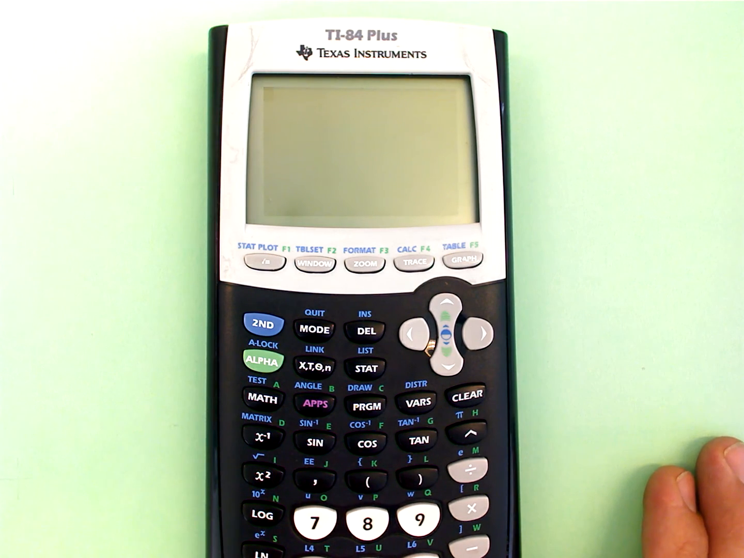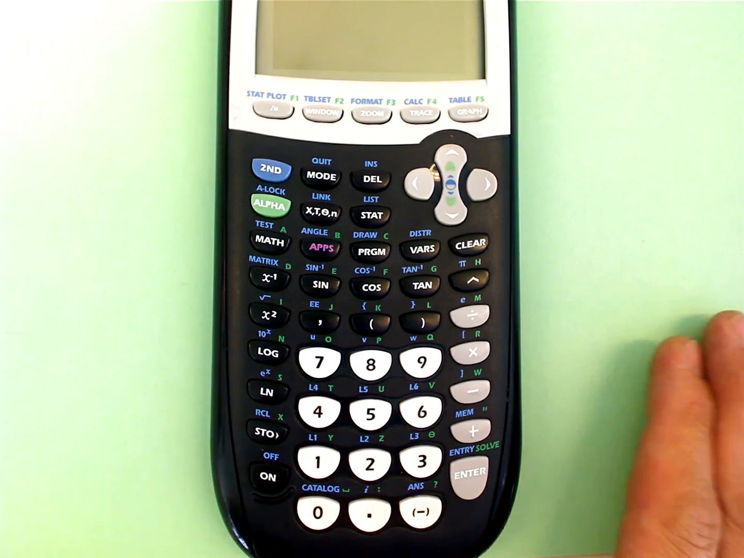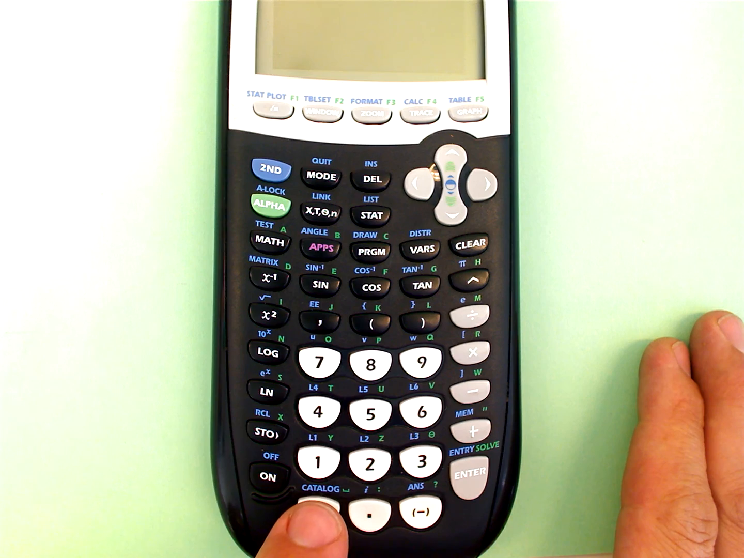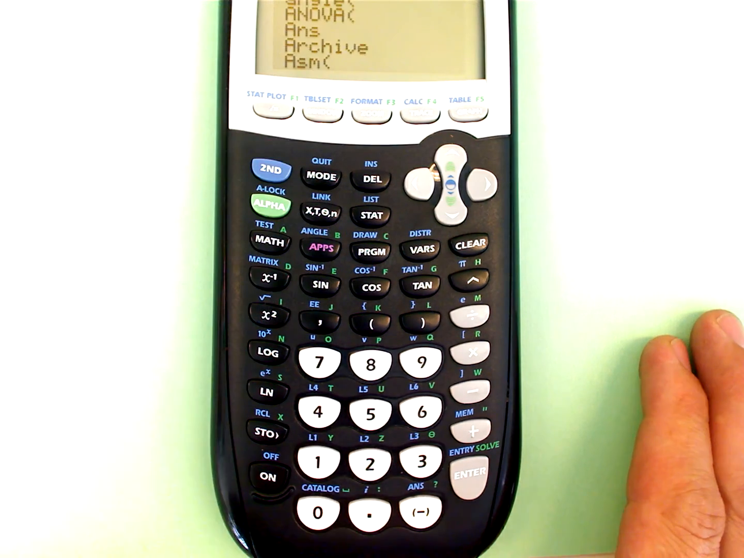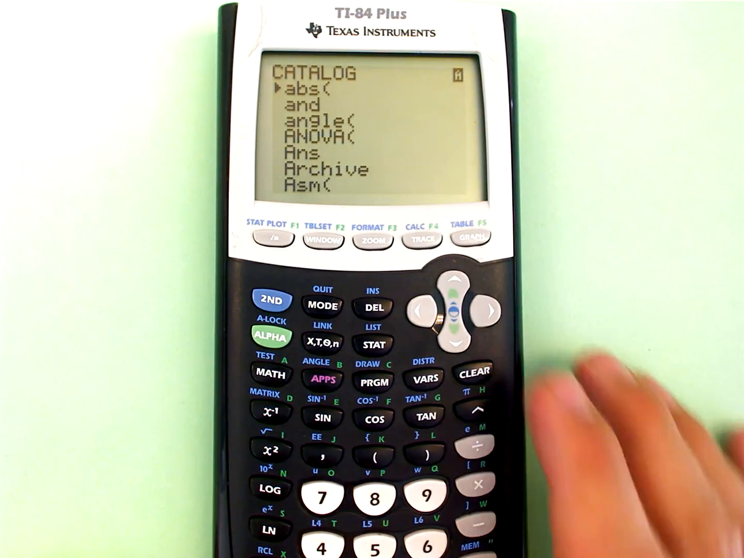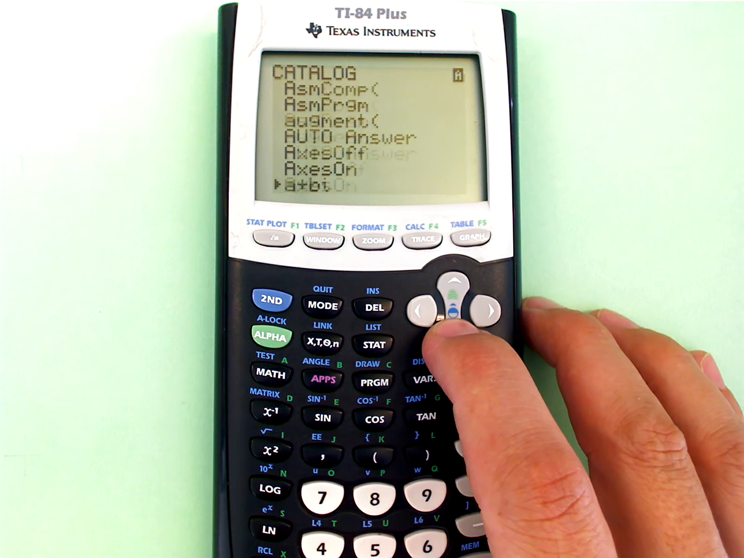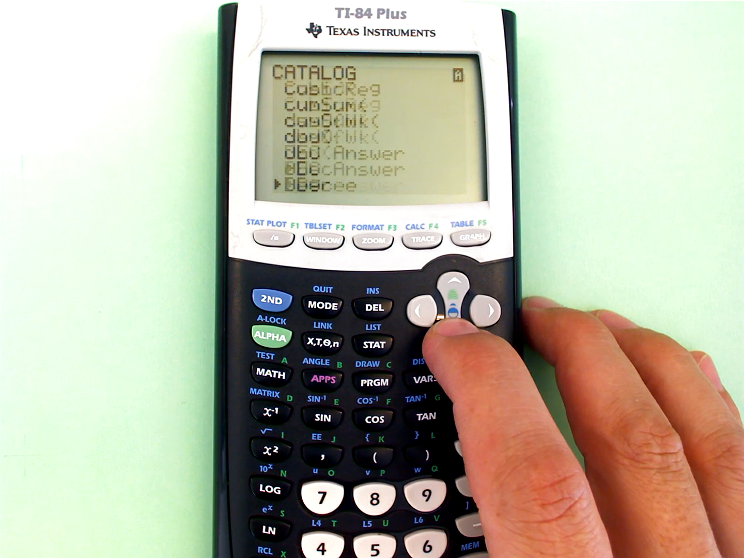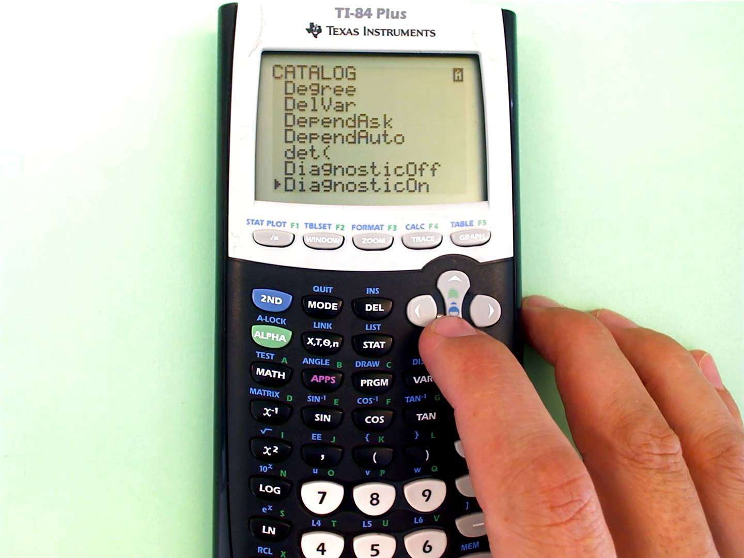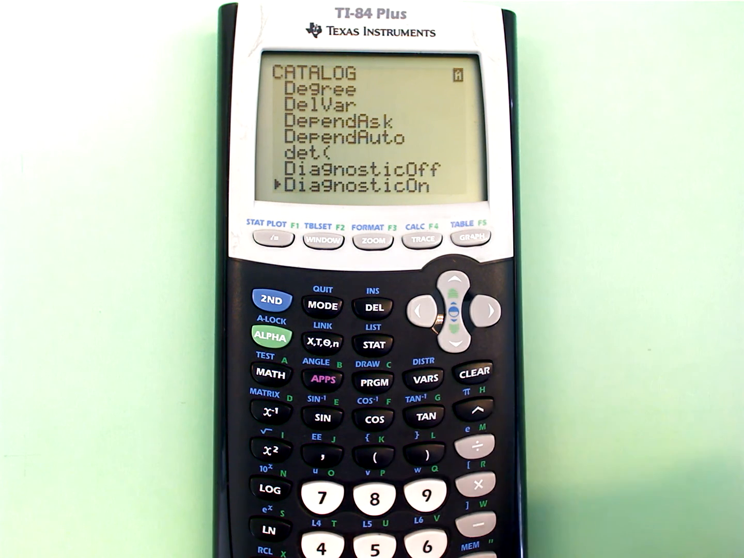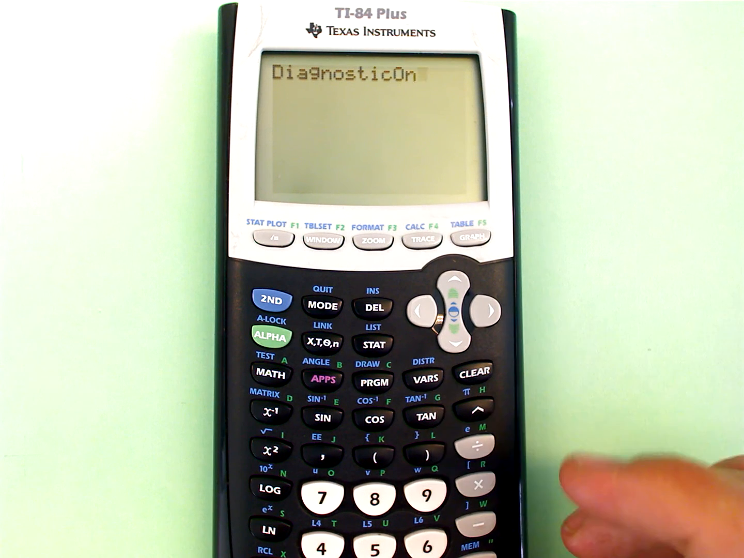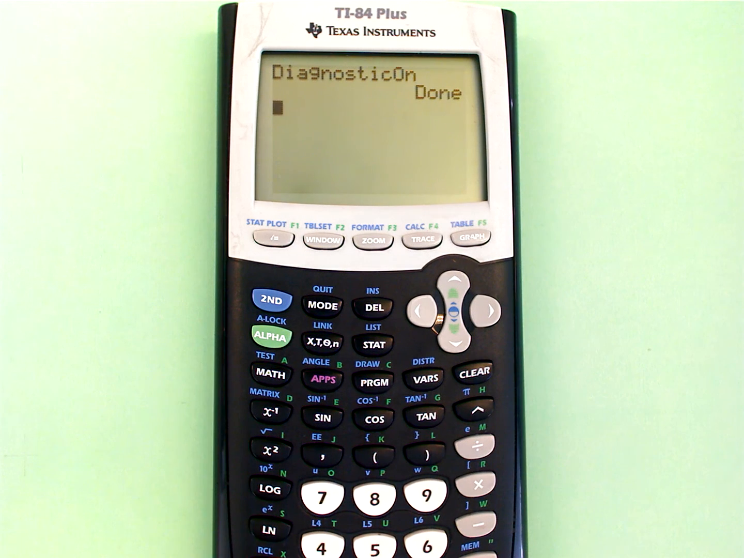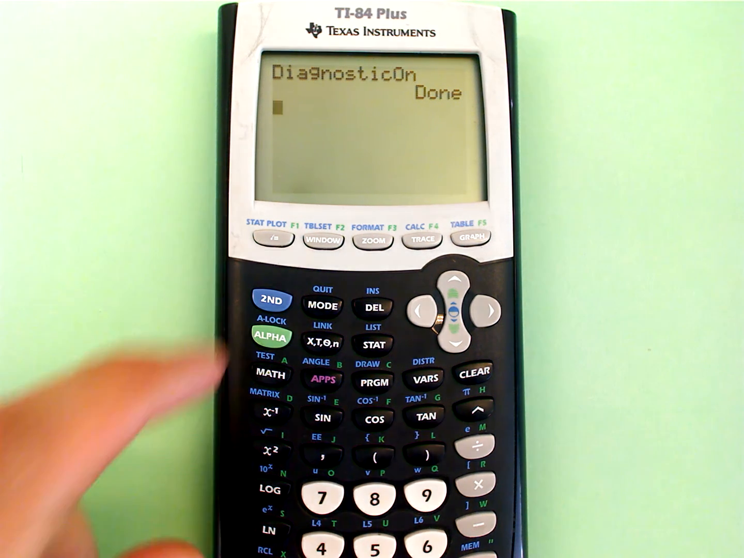The way we do that is, you see it says catalog right above the 0. So I'm going to go second catalog, and it pulls up this list. I'm going to scroll down and find diagnostics. It's right here. I don't want diagnostics off, I want diagnostics on. So I enter that. I hit enter again. My calculator says done, which means the diagnostics are now on, and it can calculate the correlation coefficient for us.